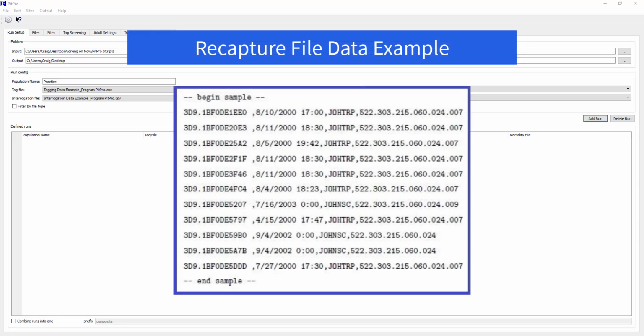Turning to our recapture data files, recapture data are used to augment interrogation data. When a fish is recaptured, PitPro tags the fish as removed at the recapture site if the recapture site is a defined capture history site, or the nearest prior defined capture history site. In other words, a fish recaptured at McNary Dam, assuming that McNary Dam is one of the defined capture history sites, is tagged as removed at McNary. If the fish is recaptured downstream of McNary but upstream of the next capture history site, it also will be tagged as removed at McNary.